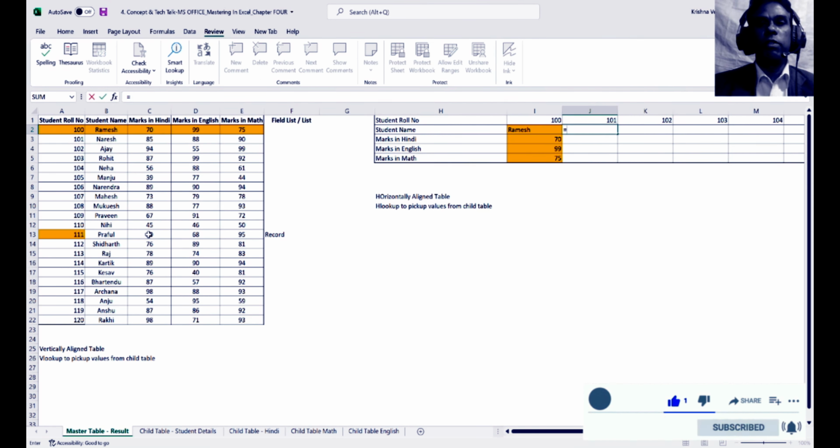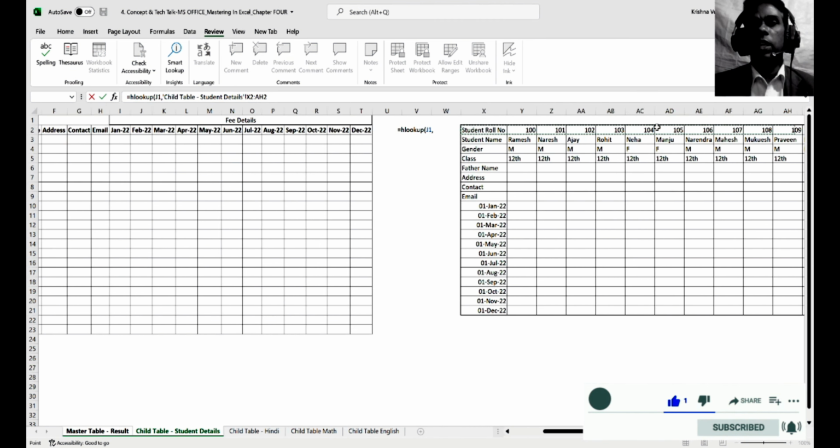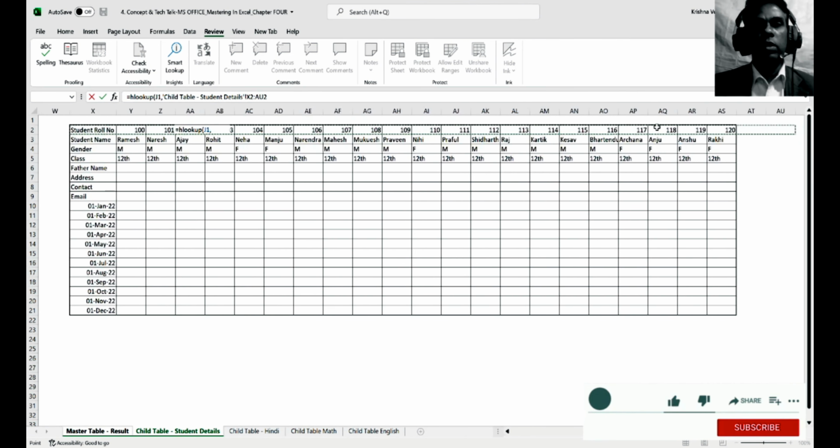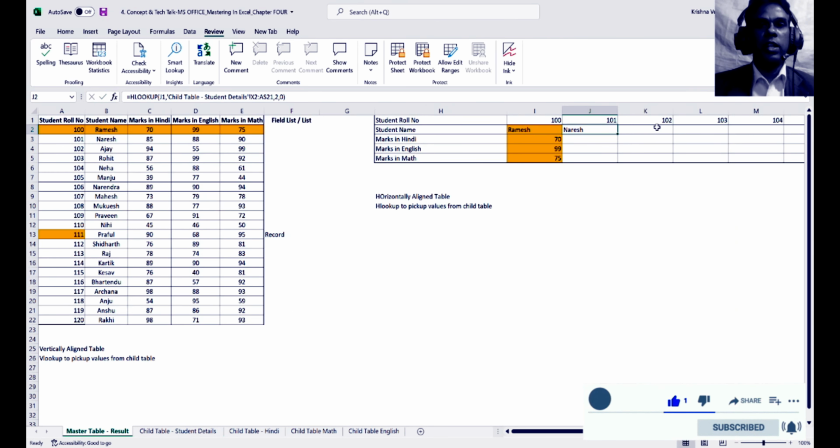So now instead of VLOOKUP, we will use HLOOKUP. HLOOKUP for this roll number, comma, and go to the student detail table. This time I will not pick up from here, I will pick up the horizontally aligned table, so I will go till the last. This is my first row, it will look for the roll number here. My second is the second row, so this is not a column but a row. So comma 2 comma 0, pick up the name from the second row. Okay, the name came here.